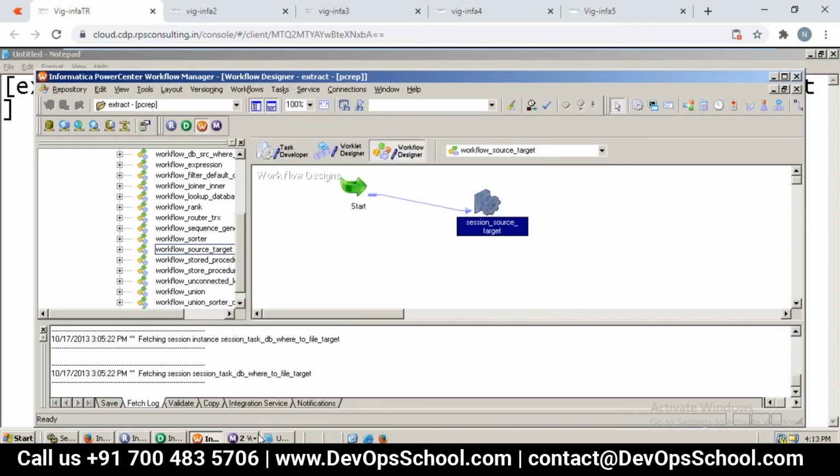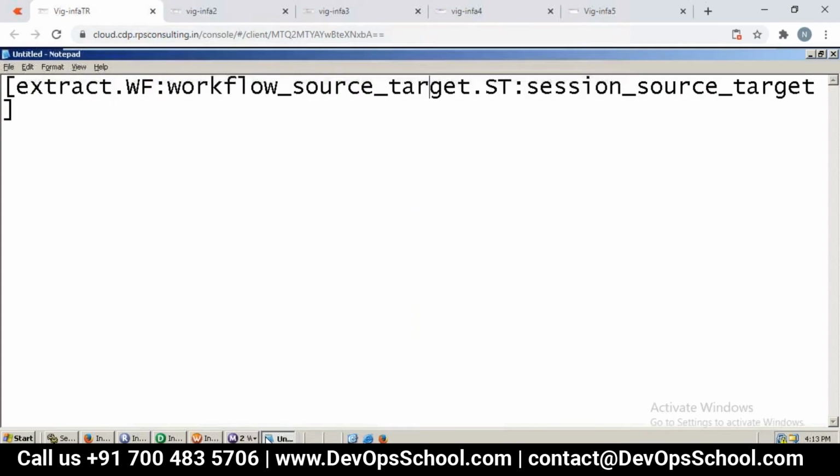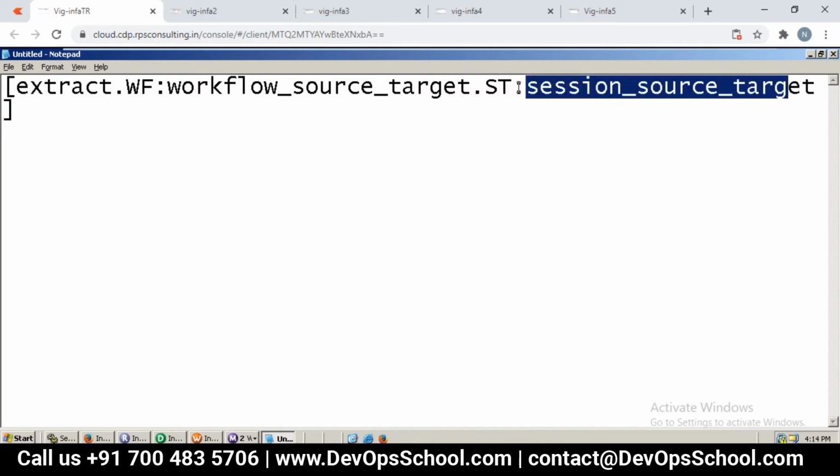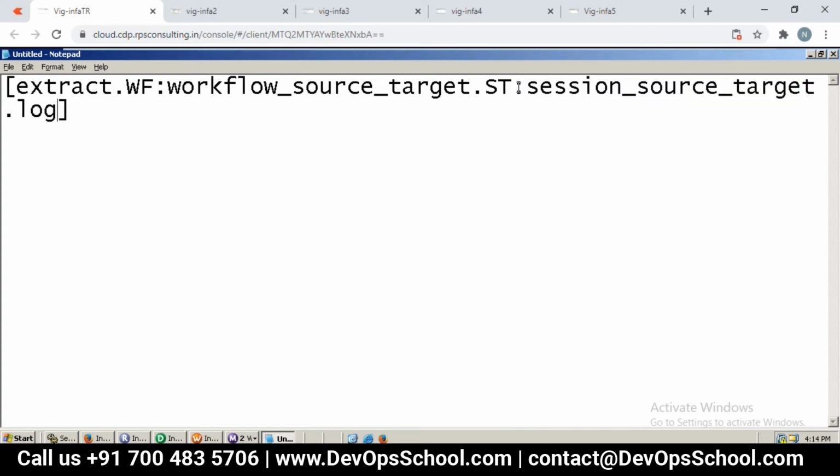So go to Notepad and paste it here. Delete the log part and the dot. That's it. So this is what we need to do. Done, right?